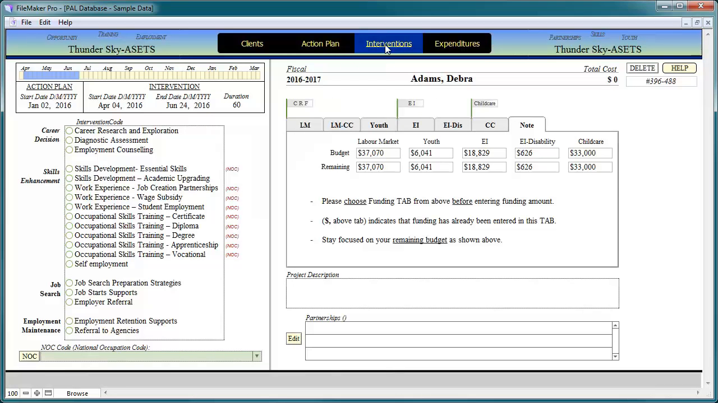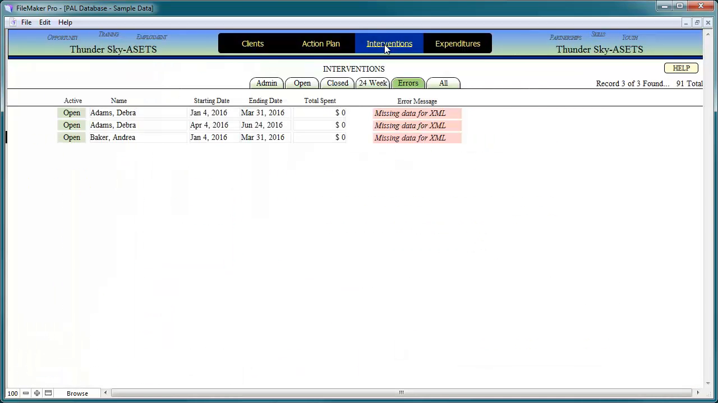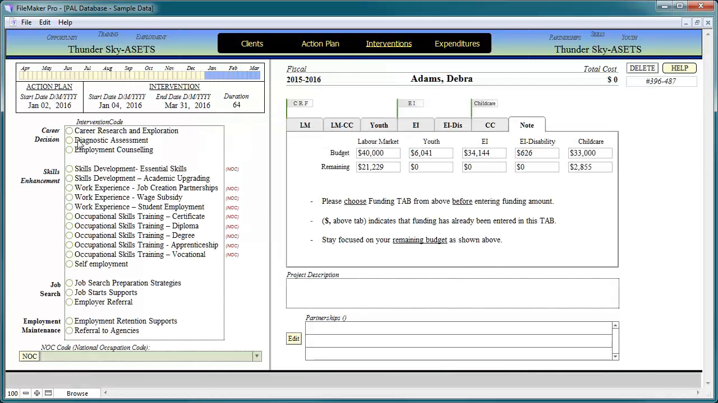Now, when I click back into interventions, whenever there are clients with missing information, the first thing you'll be taken to is the error tab. Okay, that means these three clients here, there's something that was not filled out. For example, with the first line, Deborah, I see that there's no intervention code selected or no not code selected.